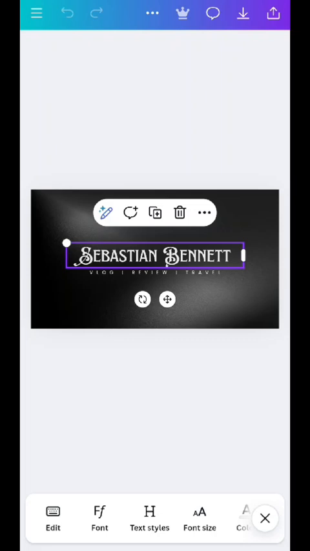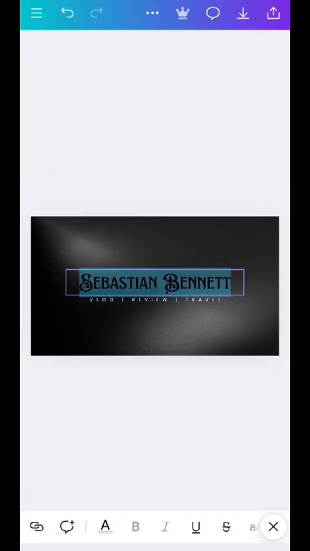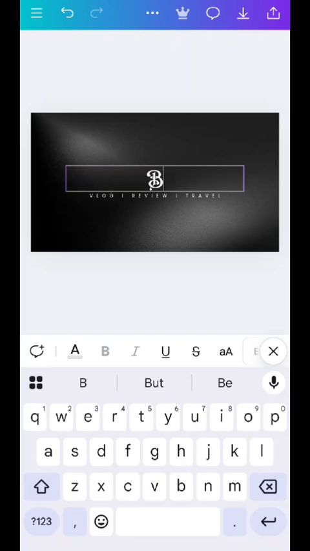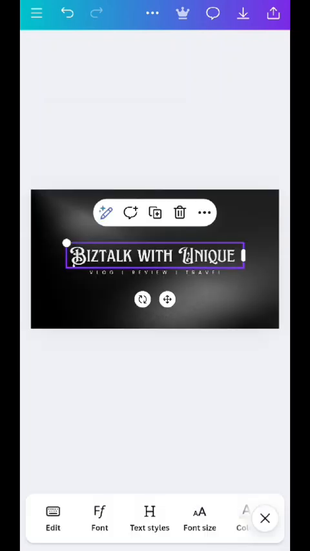Once you tap on it, I will edit this name here. That's why I said as a beginner, select a template that will be easy for you. Don't click on the empty blank space and start creating from scratch. If you are good at that, you can still start from scratch. So I just edited that name. You can see I wrote Talk with Unique.